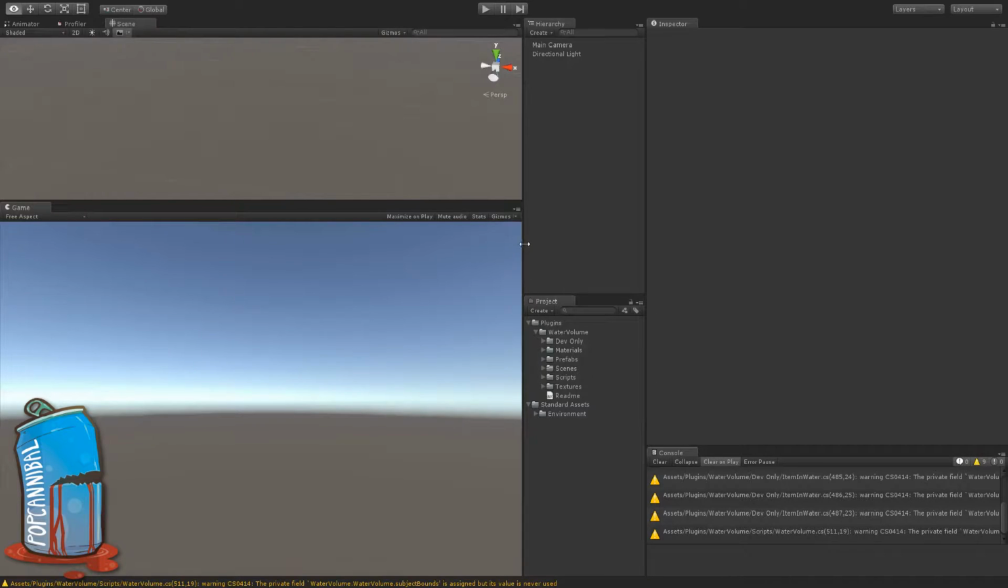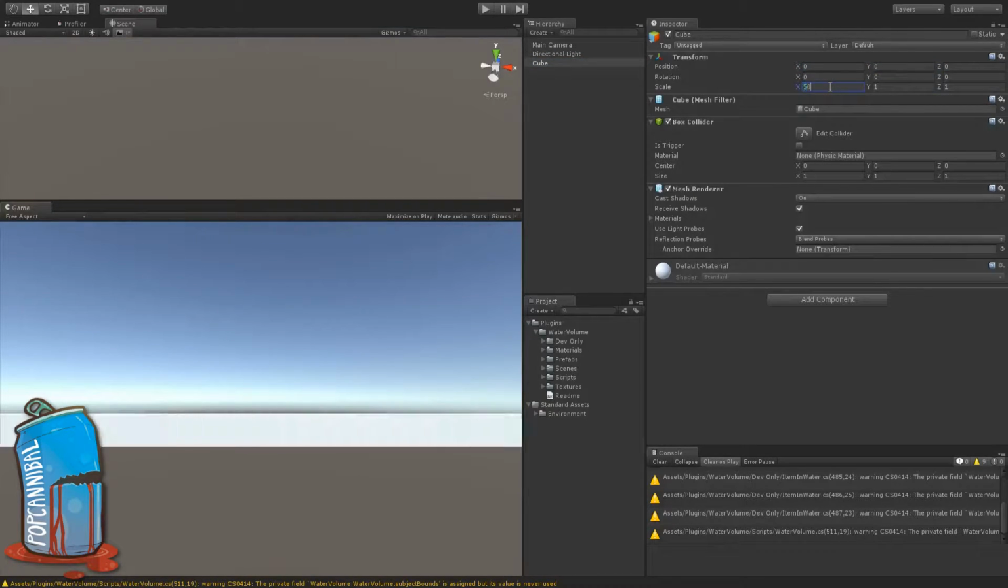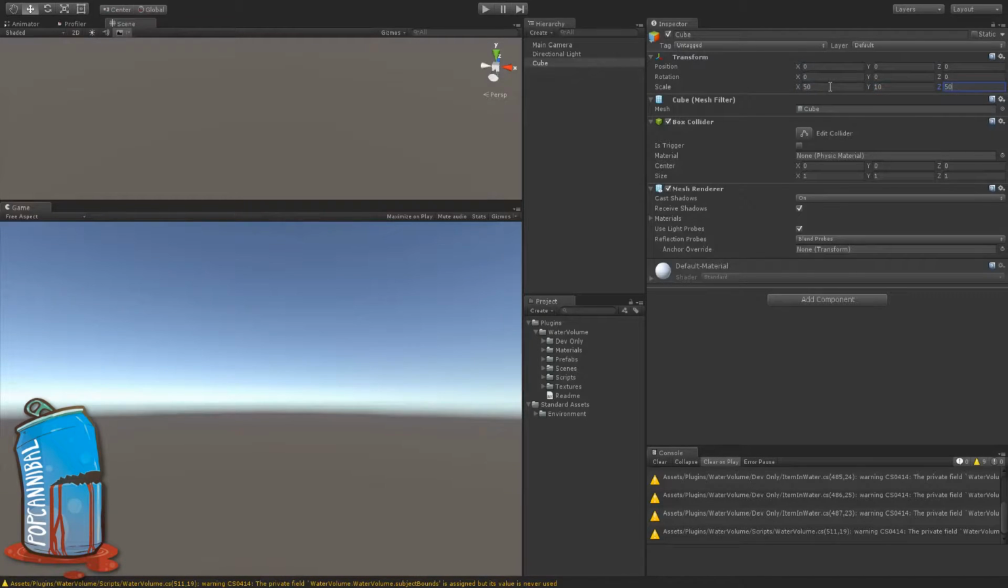So the first way to use it is incredibly simple. We're just going to add a game object, a cube, which is going to be the space that I want to float. Put that at 0, 0, 0. And I'm going to make it nice and big so that we have a good space for something to float in. I'm going to call this my water volume. Now I'll add something to float. Let's throw in a cylinder.